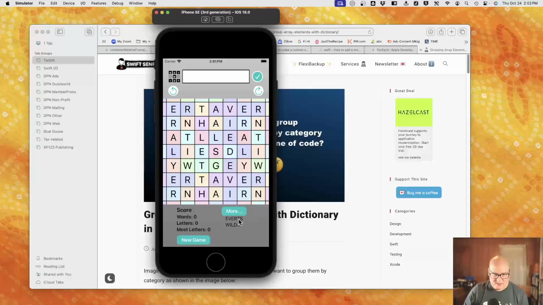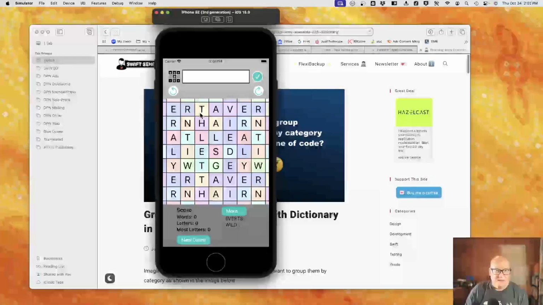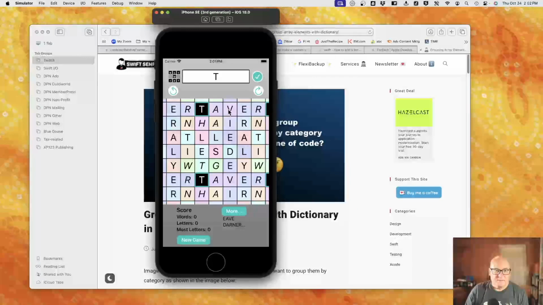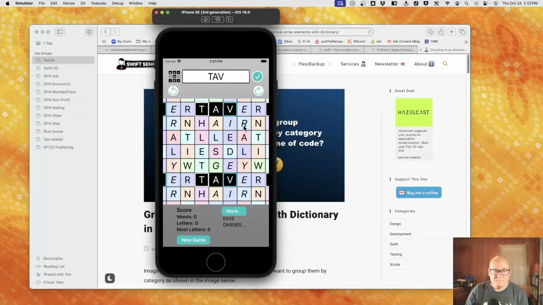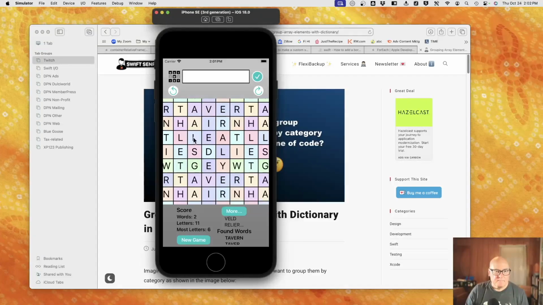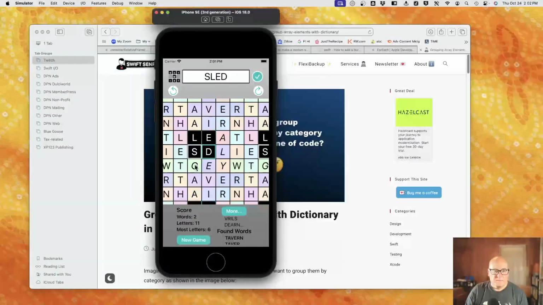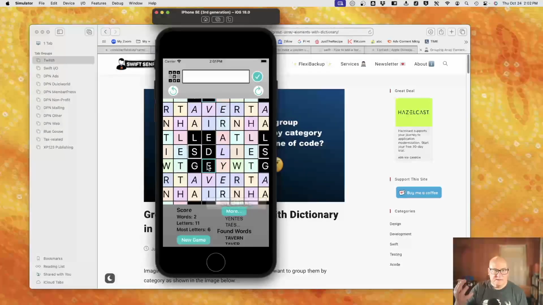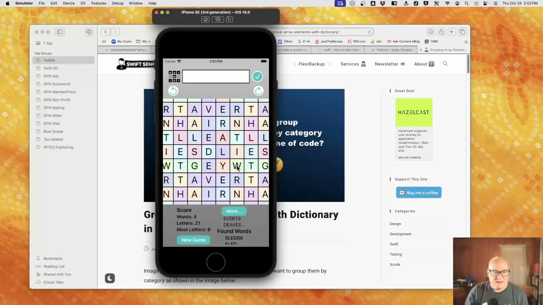And I should probably turn off this all answers stuff while we're doing it, but we'll let it go. Okay, so, I see tavern right away. No S's or anything there, so we'll do that. Well, that's six, T-A-V-E-R-N, that's six. Let's find something that's shorter. Usually that's all I can find.